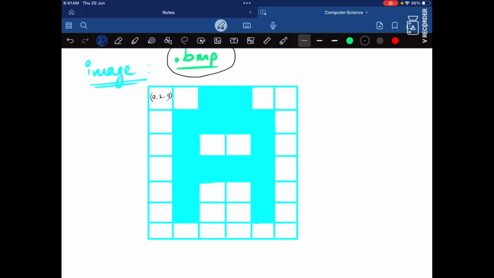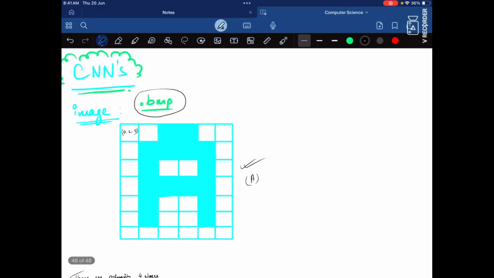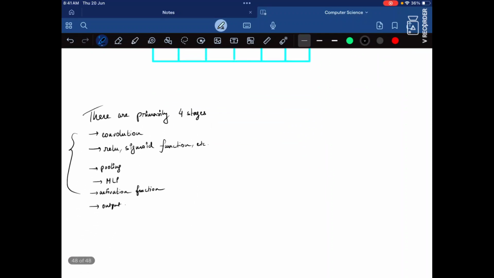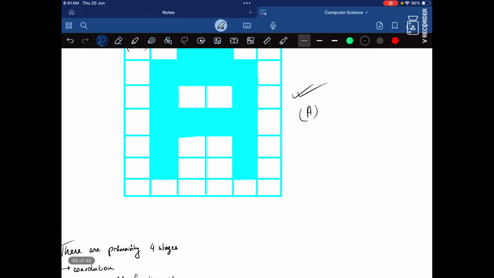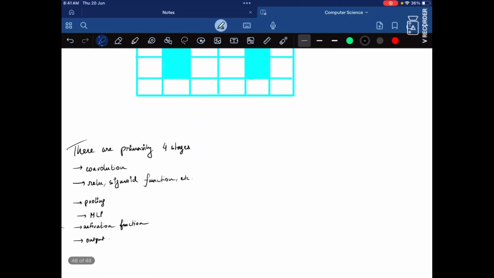Suppose we have an image like this one. We can see and understand that it is an A, the letter A. But a machine doesn't know that this is an A. So how do we train it? To train the neural network to understand an image and say whether it is a 4 or A, some number, alphanumeric character, or whatever, we need to follow 4 steps.